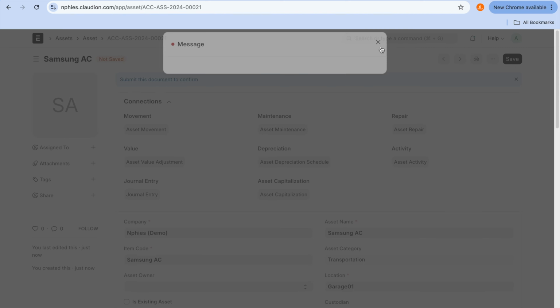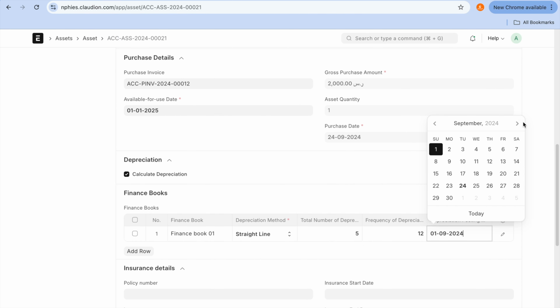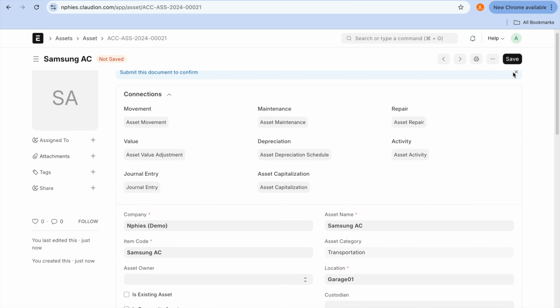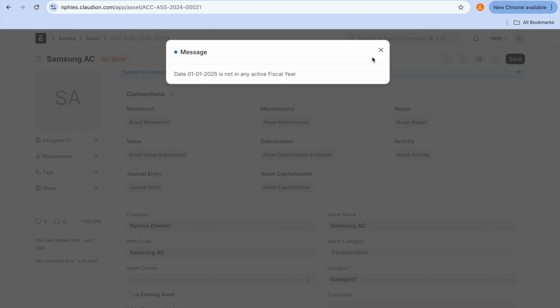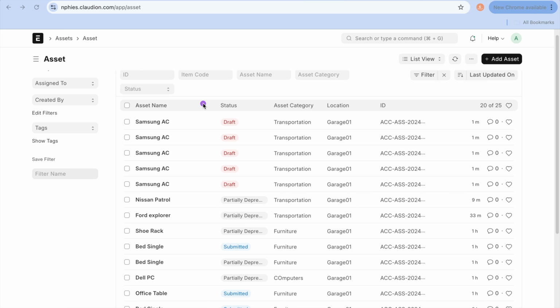Next, depreciation before use date. Everything is the same. I'm not bothering with those things, but you can do it all.